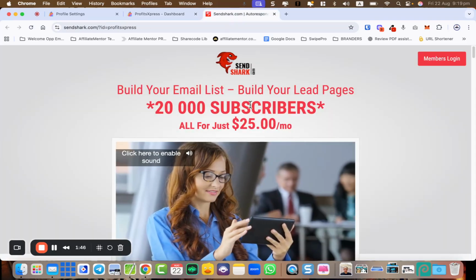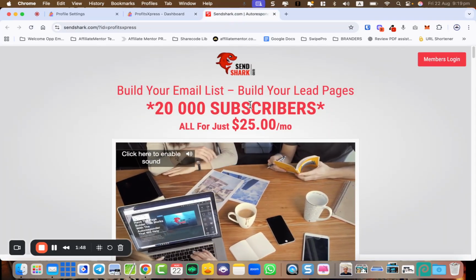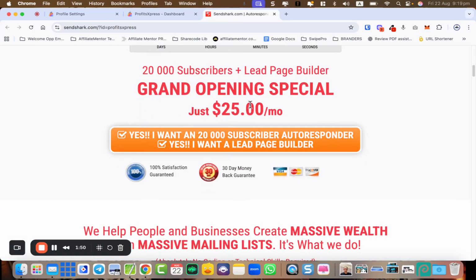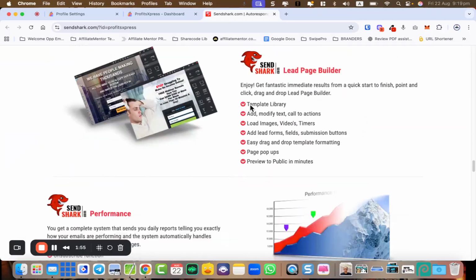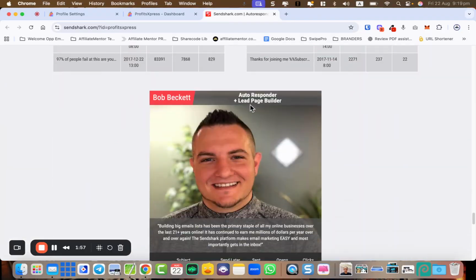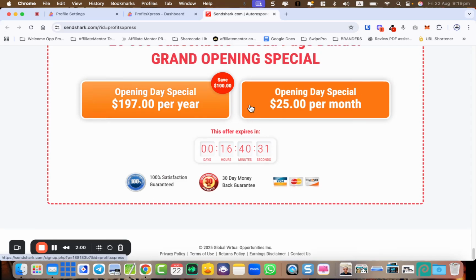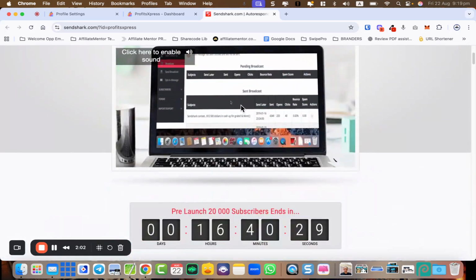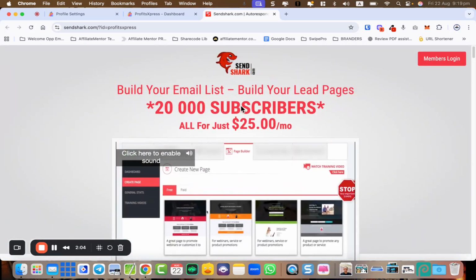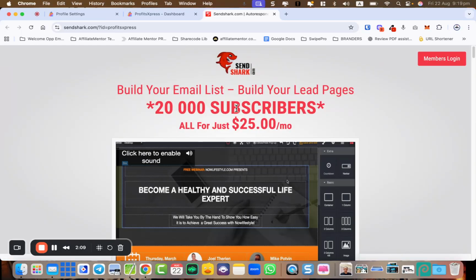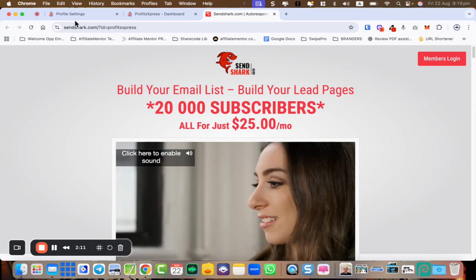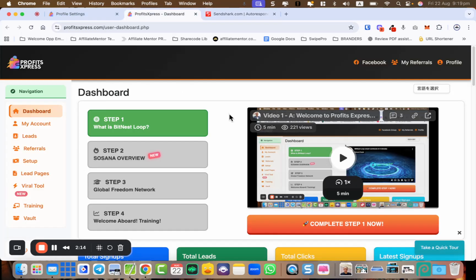Okay, so this is Sendshark. You can add and integrate your autoresponder here if you've got Sendshark, or if you want to get Sendshark. But the great thing about this tool is that, similar to Leads Leap, it's an autoresponder, and it allows you to collect leads just like you were able to with Leads Leap. But the great thing is that, unlike Leads Leap, you can choose whether you want single opt-in or double opt-in.